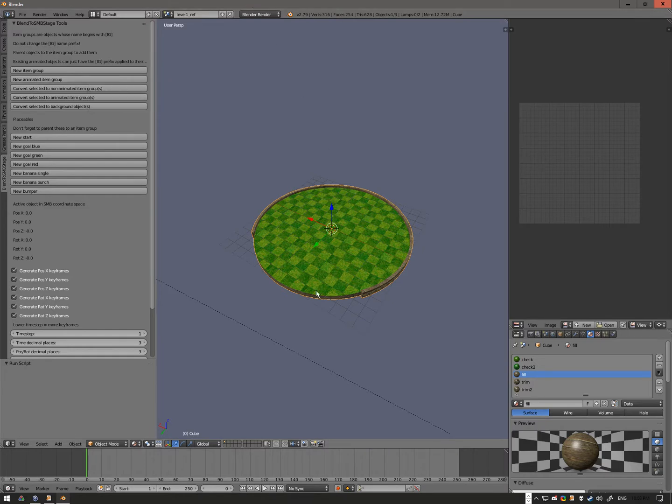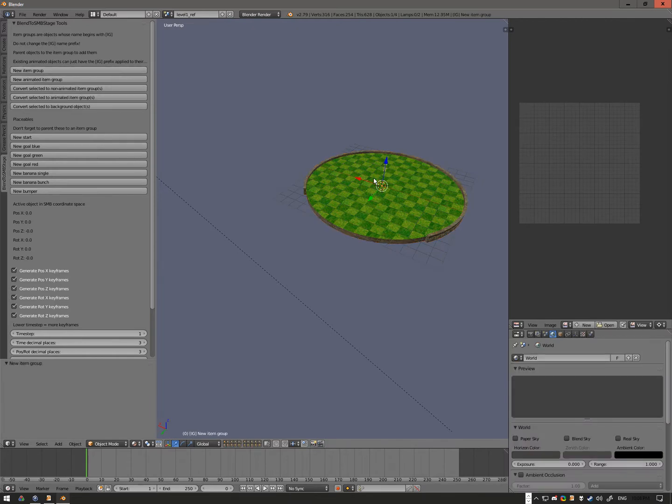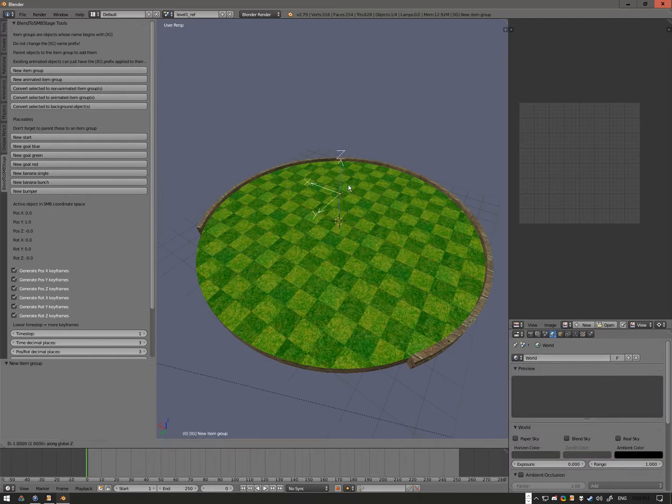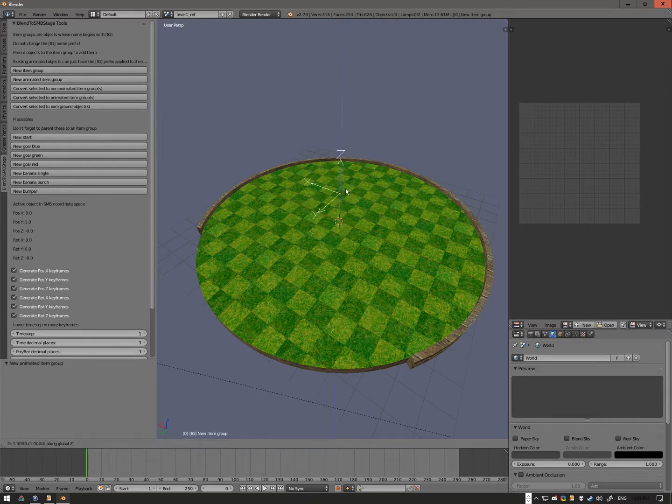So when you're creating a stage for Super Monkey Ball with this plugin, everything needs to either be an item group or be parented to an item group. You can create an item group with either of these two top buttons. You want to create a normal item group for any portion of your stage that doesn't move. If it does move, you want to create an animated item group.